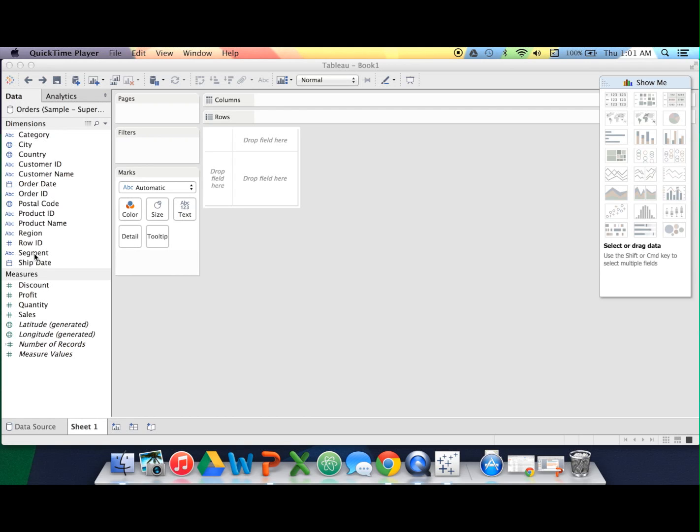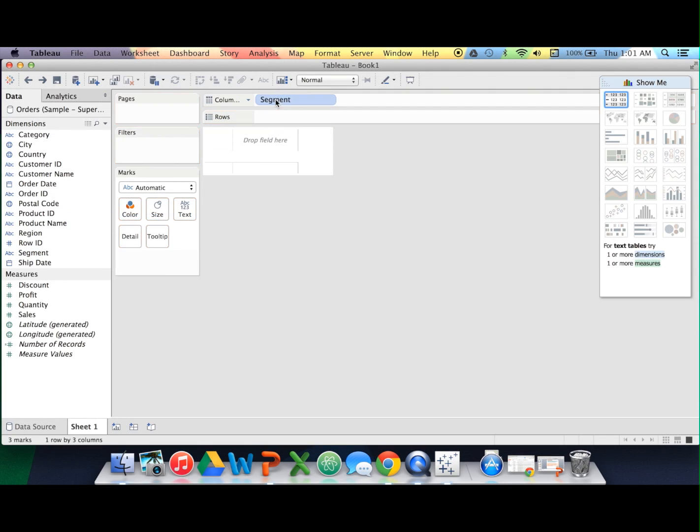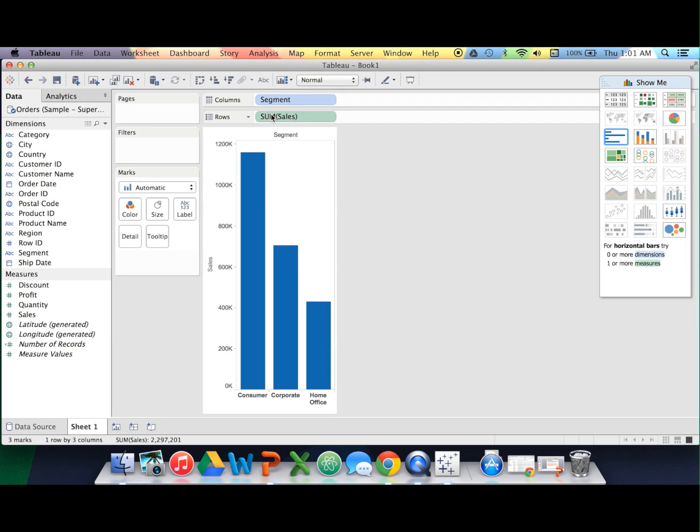So let's go to the segments. Whichever dimension you want to use, you drag it right here to the columns. Whichever measure you want to use, you drag it to the rows right here. So let's start with segment again. Segment right here. And let's look at sales, which is a clear indicator of how well that segment is doing. So you can see by this bar chart that the consumer segment is well above corporate and home office.